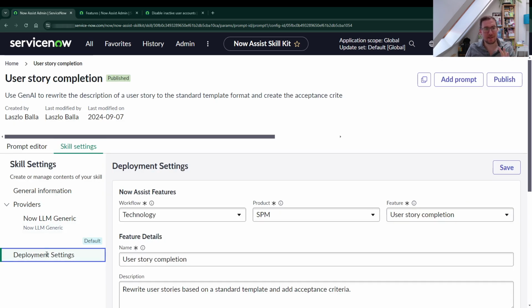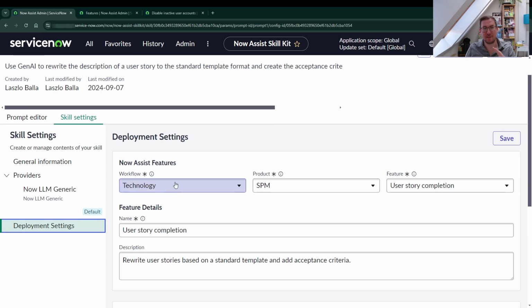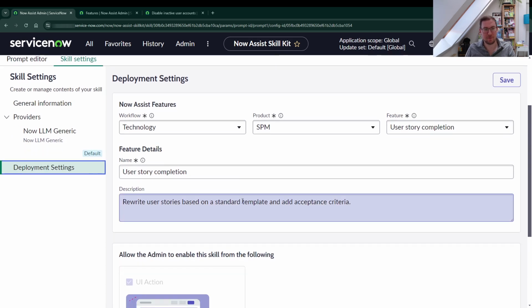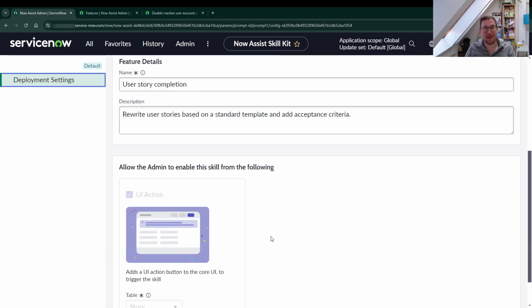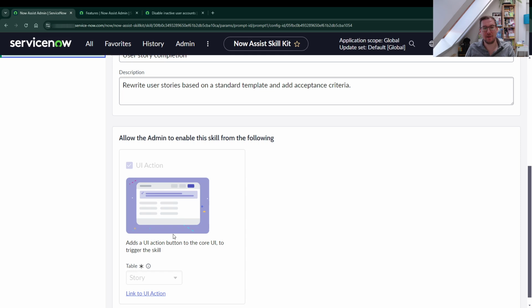Now, in the skill settings, another important thing is the deployment settings. You've got to pick which workflow, which product this new skill should be put under. So I've chosen SPM because it's about user stories after all. And the system also allows you to create a UI action immediately from here, which I've done. So I've got my UI action already on the story form, so we can take that response and do anything we want with it.